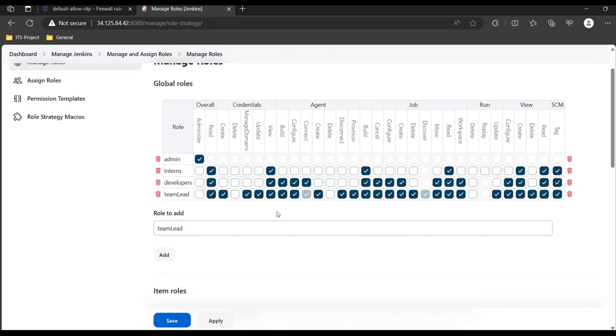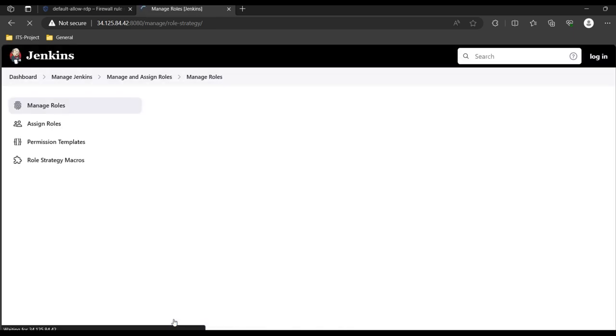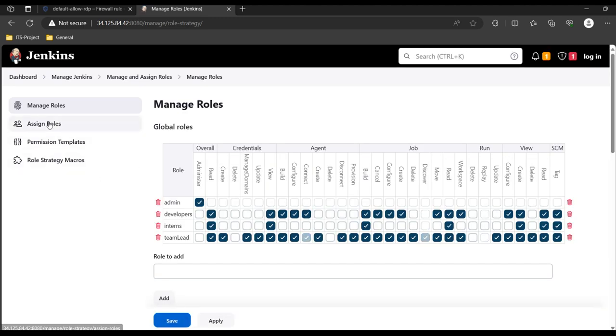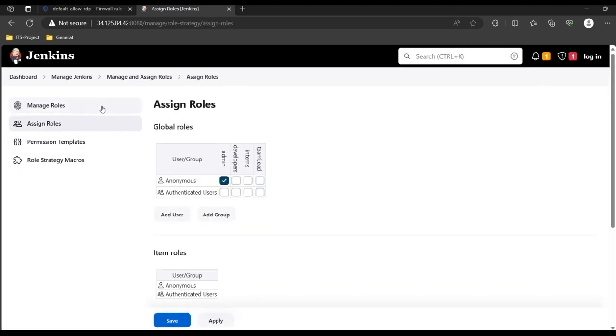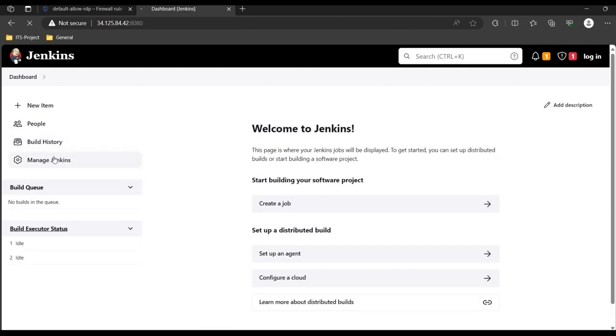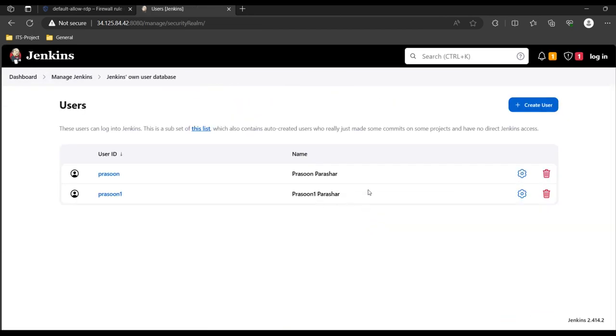Then save it. Now let's assign these roles. Anonymous should certainly not have admin level access. Let's go to manage Jenkins and then Jenkins own user database.